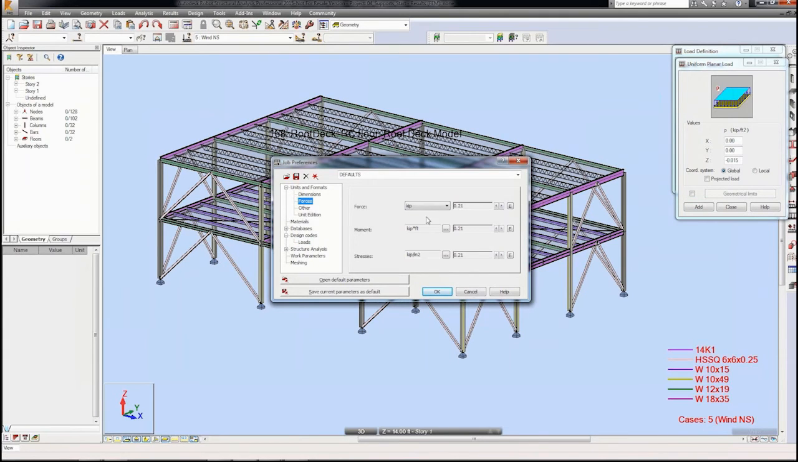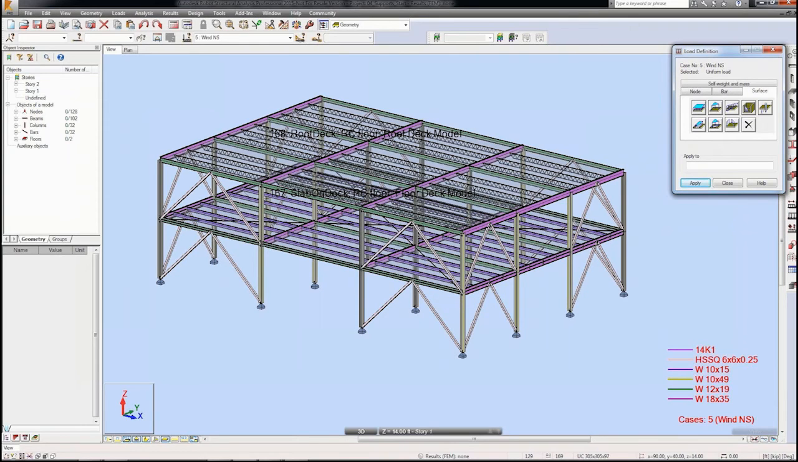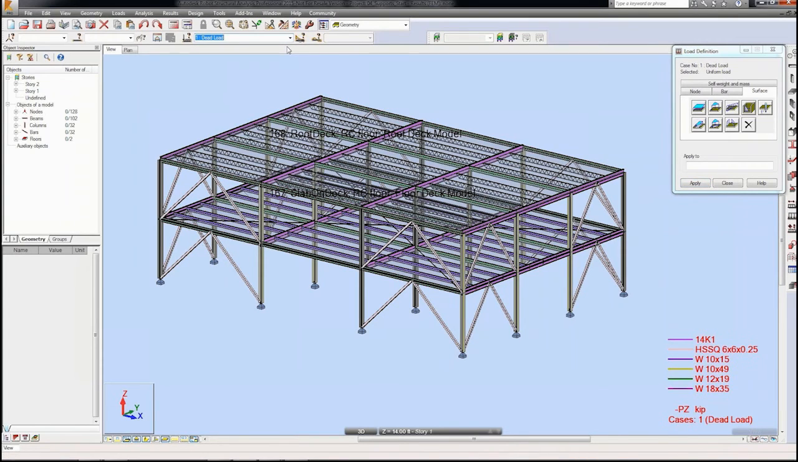So within here, you can see we can actually adjust our job description information, whether it's European codes, whether it's American codes, etc., and what units you're going to be using, so you can define the data within the program.